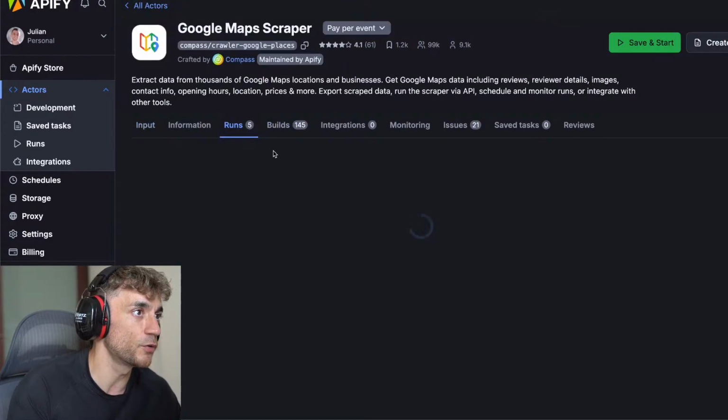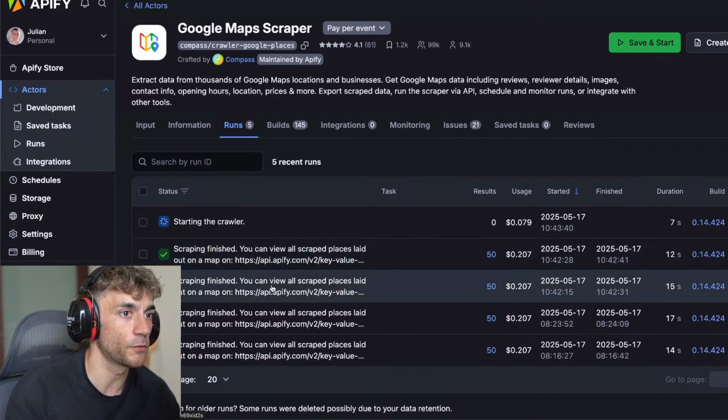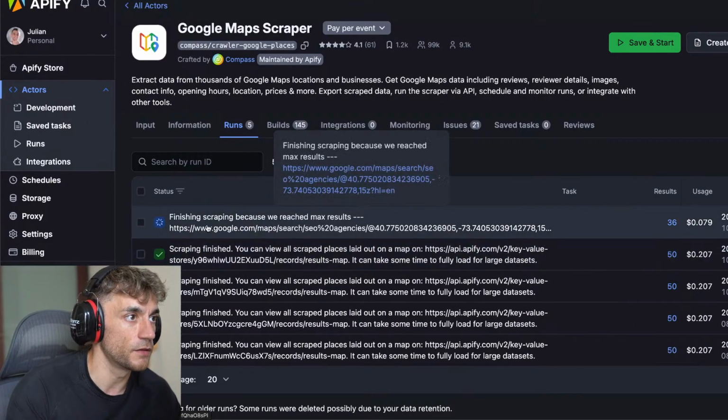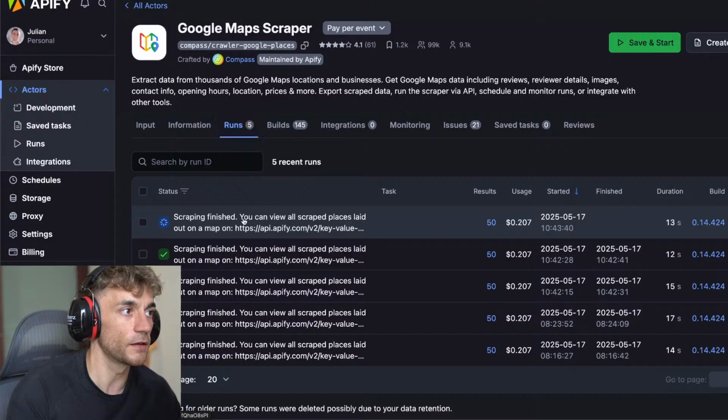And then you can see all your previous runs over here. You see what we're doing, how we worked, how much it cost, right? And you can see this is finishing scraping, right?